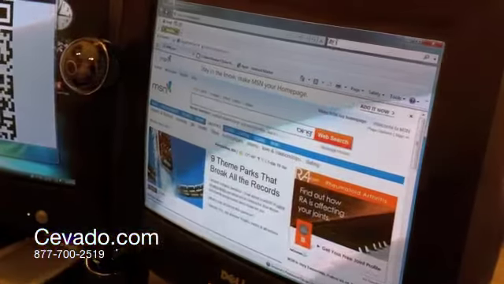Hi, this is Chris Rains with Savato Technologies, and we're going to show you how to create a QR code in this video. So, first thing I've got to do is go to a website that would do that.